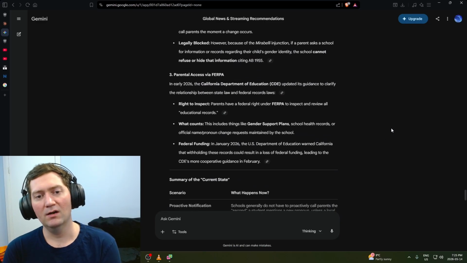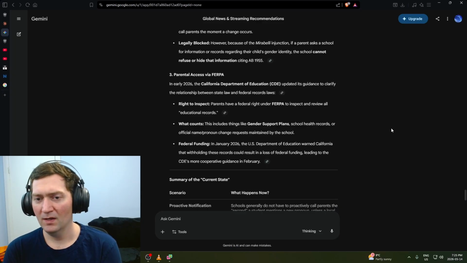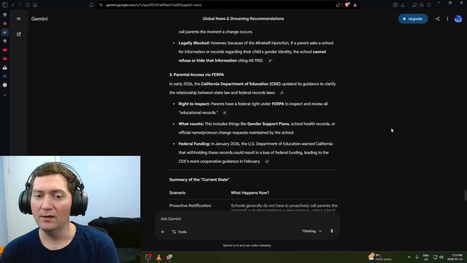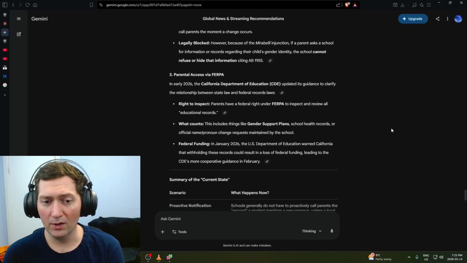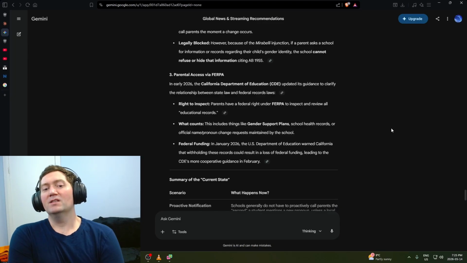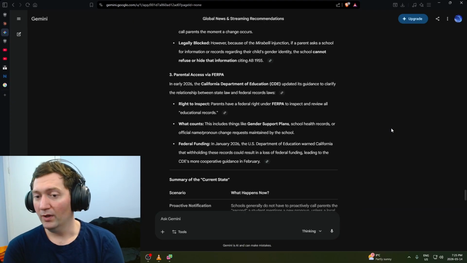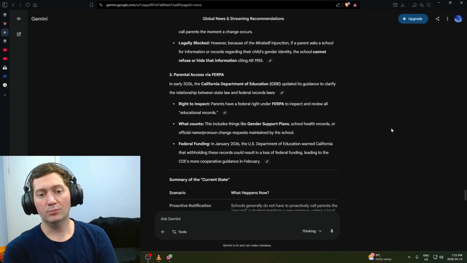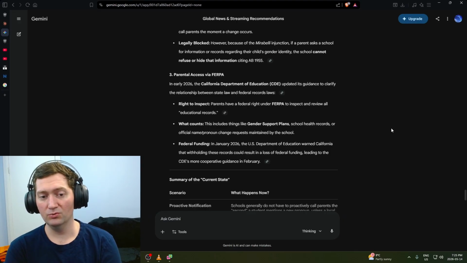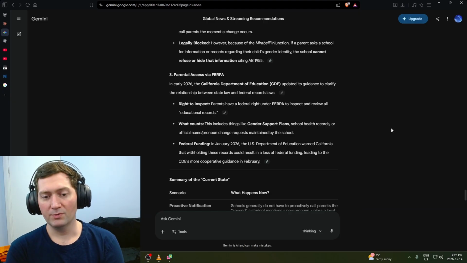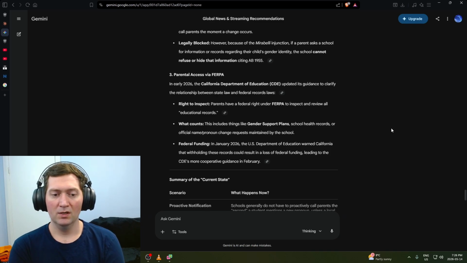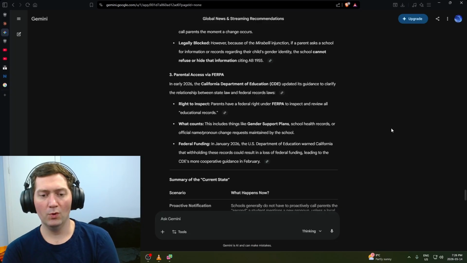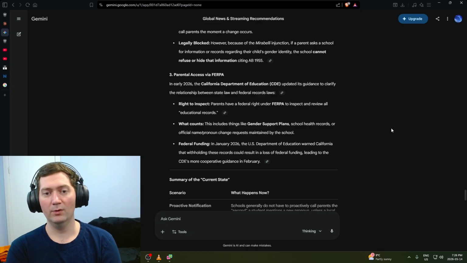Parental access via FERPA. In early 2026, the California Department of Education updated its guidelines to clarify the relationship between state law and federal records law. Right to inspect: parents have a federal right under FERPA to inspect and review all educational records. What counts? This includes things like gender support plans, school health records, or official name/pronoun change requests maintained by the school. Federal funding. In January 2026, the U.S. Department of Education warned California that withholding these records could result in a loss of federal funding, leading to the CDE's more cooperative guidance in February. California Department of Education. Okay.